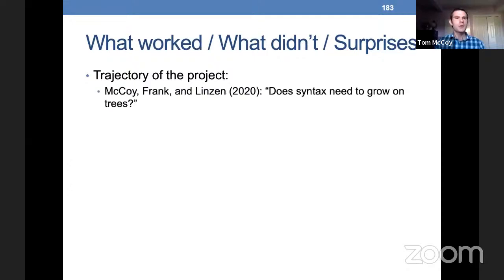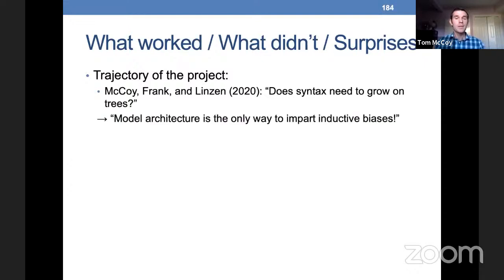When I was starting this project, I was coming off of the first project for my PhD, which was this work with Bob Frank and Tom Linzen called Does Syntax Need to Grow on Trees?, where we were trying to figure out which types of approaches are successful for giving a particular inductive bias, namely a hierarchical inductive bias, to a neural network model. And our basic conclusion from this work was that the only thing that robustly works is choosing some model architecture that is motivated by the inductive bias you want. We tried a bunch of other things and none of them reliably worked.